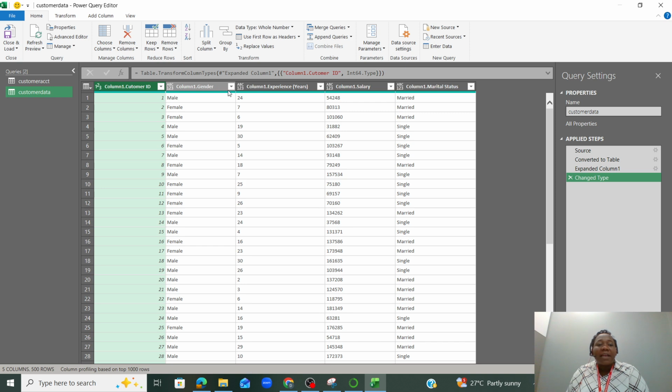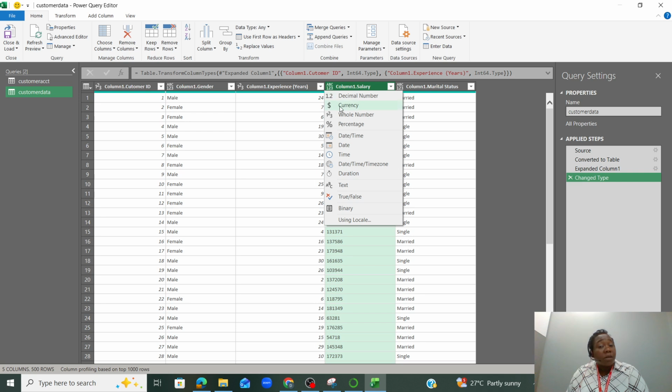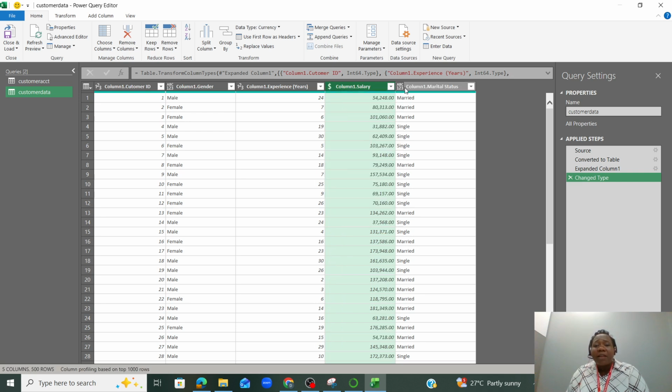Then we have gender, we have years of experience. Years of experience should also be in numbers, so we can click on that and change it to whole number. And we have salary, salary should be in currency. When you look at this data, you will know something is not right, because we have categorical data, and categorical data would not work for our analysis. So we need to change categorical data into numbers, into numeric data. How do we do that?